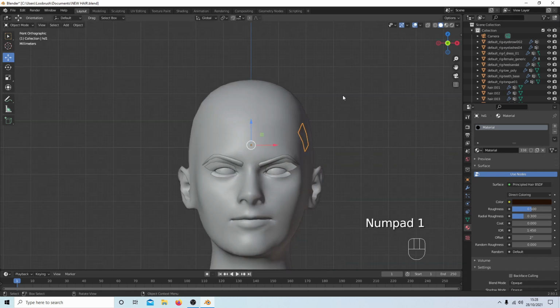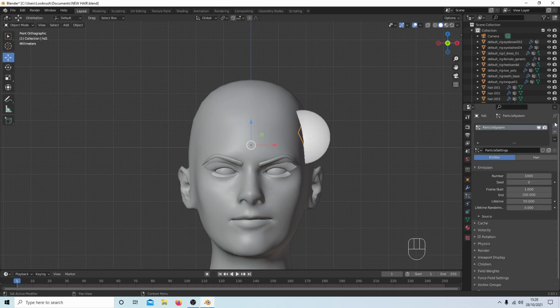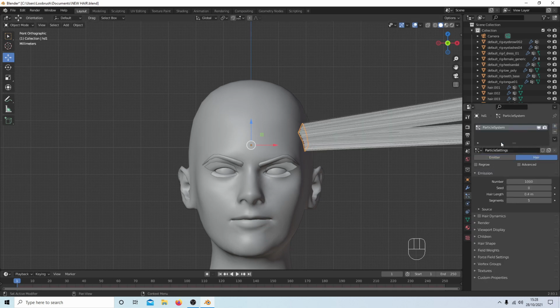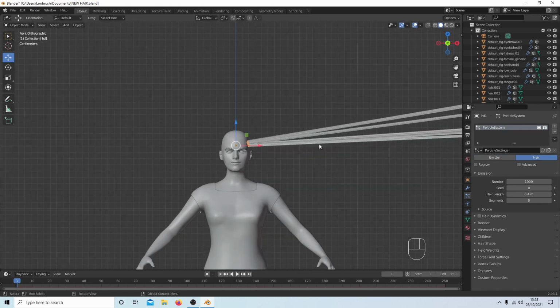Press 1 on my numbers pad, and I'm going to select the particle properties button, this one here. Select the plus and select hair. One of the problems with Blender, unless you set it up, you'll end up with all sorts of problems. And this is how I do it. Other people may do it differently.